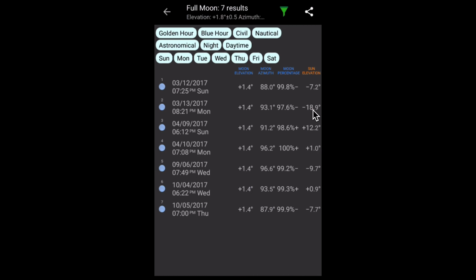The second result, as you can see, the sun elevation is at negative 18 degrees. That's really low, and it's already past blue hour. If there's no cloud, it's very hard to take a picture that looks nice in this case. The third one, the sun elevation is at 12 degrees. The sun is still very high. The moonrise will not be very interesting because it's so bright and the moon just looks like a tiny cloud.